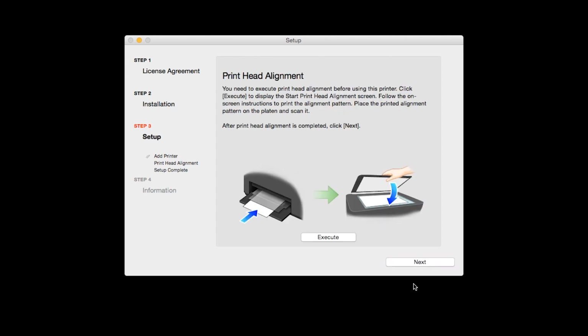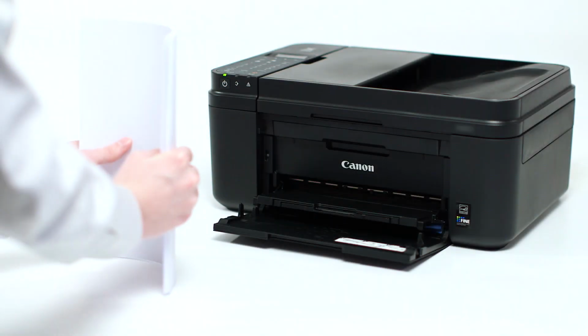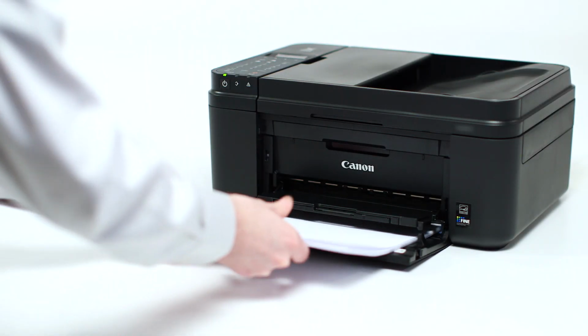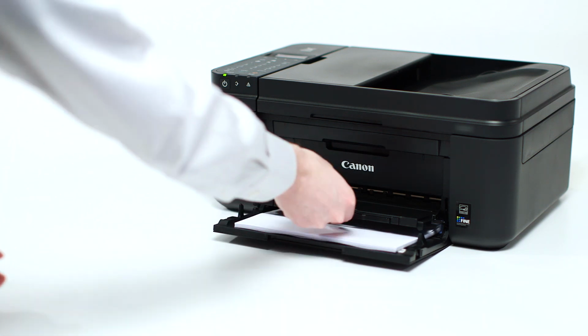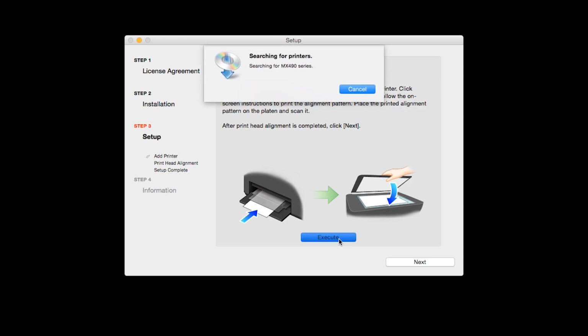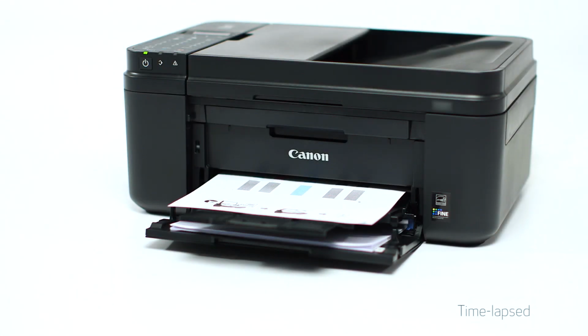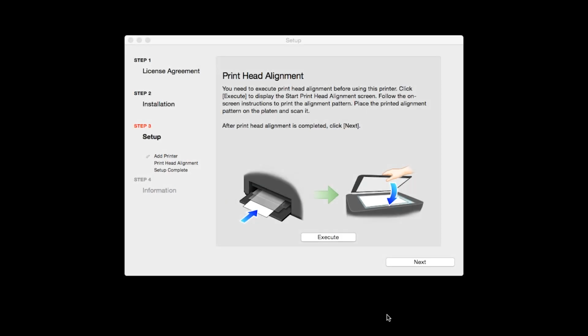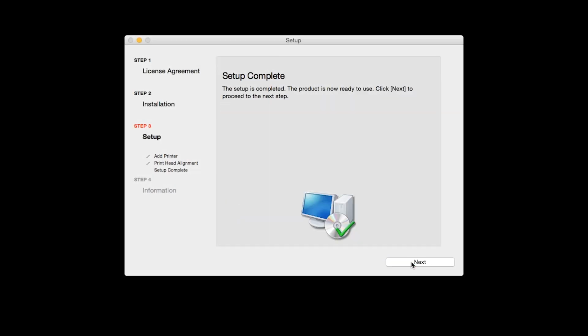Now the printhead alignment screen is displayed. Load plain paper into the printer. Then click Execute to start printhead alignment and follow any on-screen instructions. When the printhead alignment has completed, click Next. Click Next to finish the software setup.